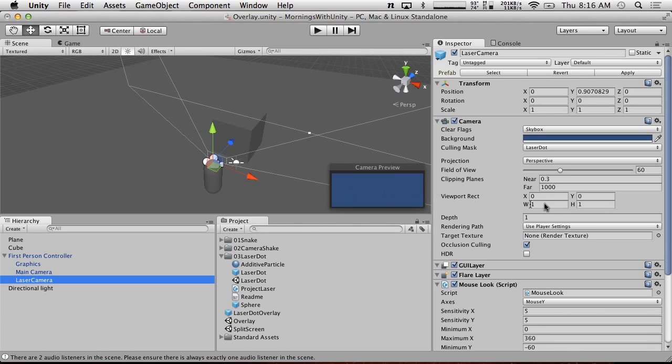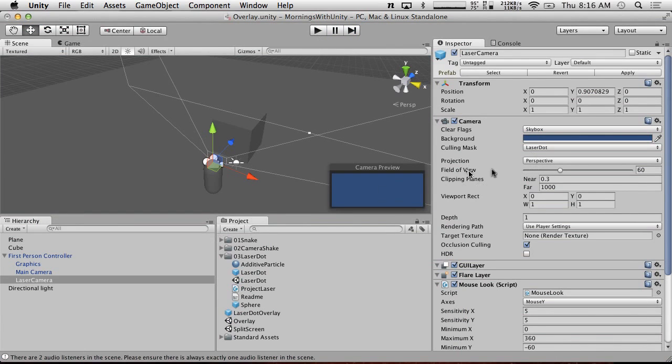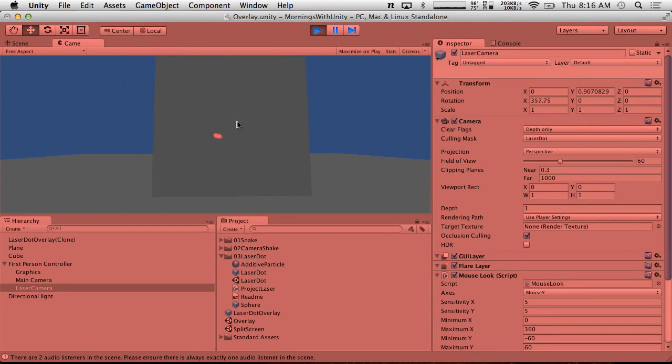And finally, since we have the depth at 1, this camera will render after the first one, but we told it to clear to the skybox, which means that we won't see anything. So if we just hit play right now, we will only see our laser, and it actually is hitting geometry. You can see that it disappears when we turn to the right or left. It's actually hitting that cube, but we can't see the cube. And that's because we're hitting it with the skybox. So we want to actually clear it to depth only. And if we do that, we now are rendering both cameras.